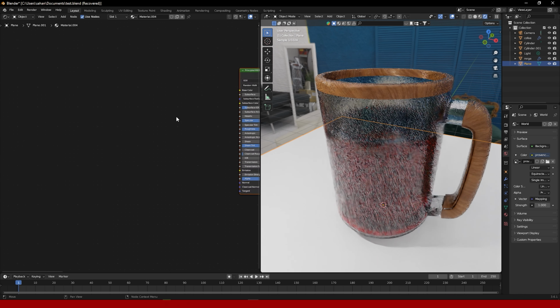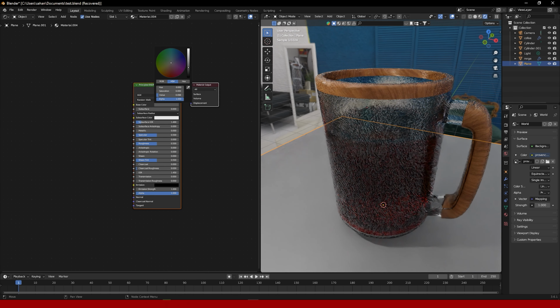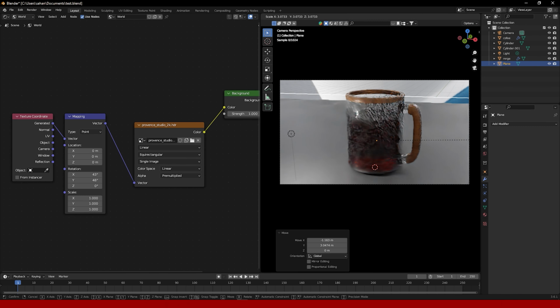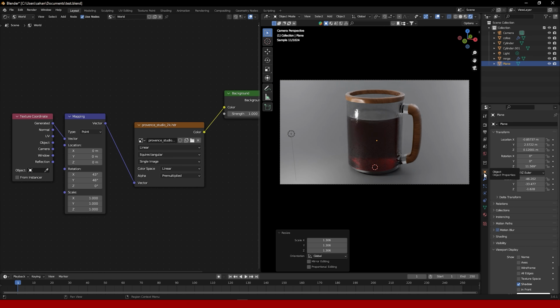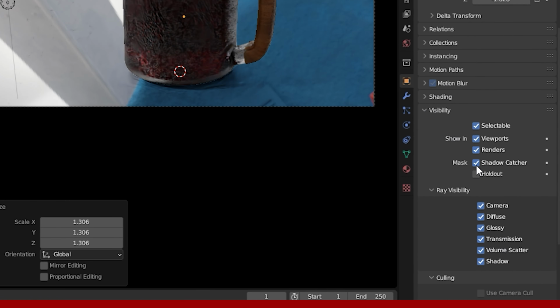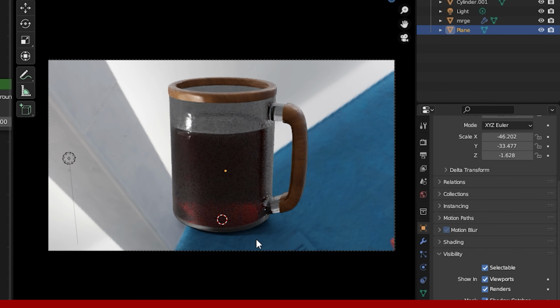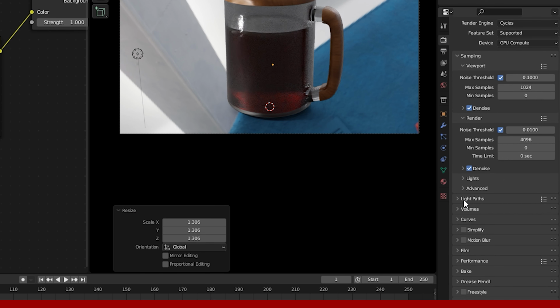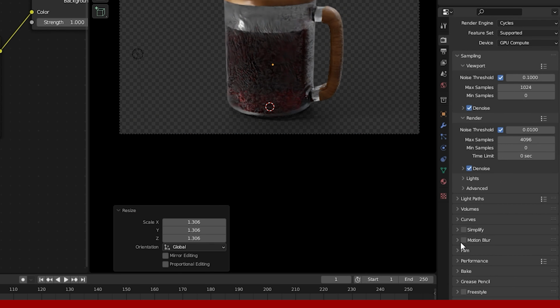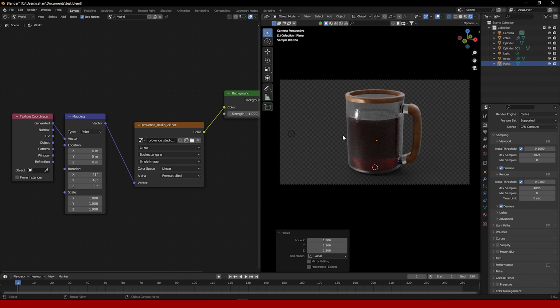So now I'm gonna select our plane, and I change color to a gray color. So now I scale up this plane to cover our full frame. Now I turn on shadow catcher, and it will bring only shadows of our plane. So now we need to remove our background. I go to rendering properties, film, transparent, and it will remove our background.